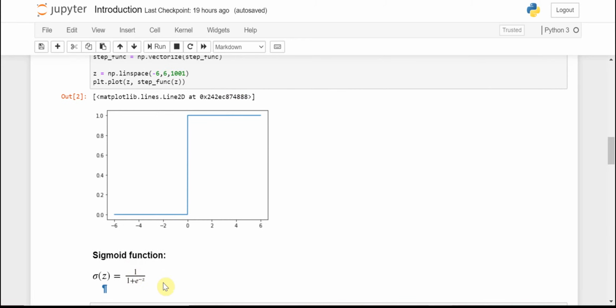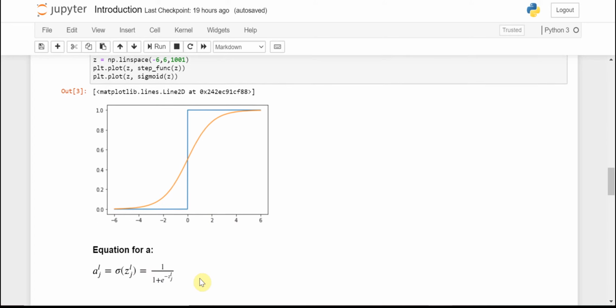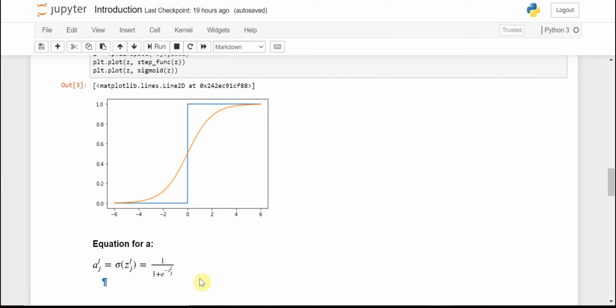Now, although this equation might look a little daunting if you haven't seen it before, once you graph it, it becomes clear that it really is just a smoothened out version of the step function. With that out of the way, we can finally define A^L_j, the activation of the next layer, by applying the sigmoid function to Z. And then after that, there's one last improvement we can make.